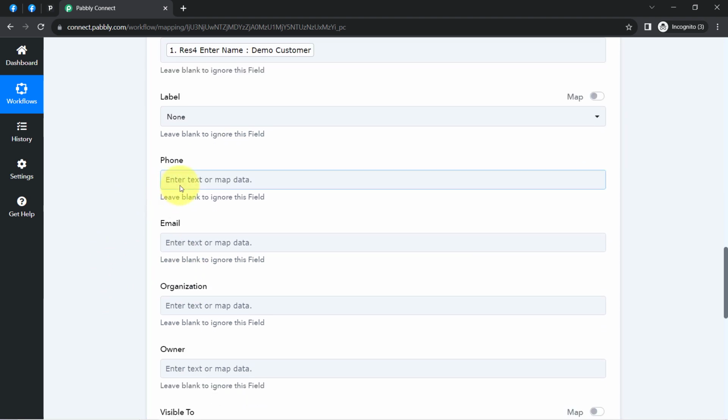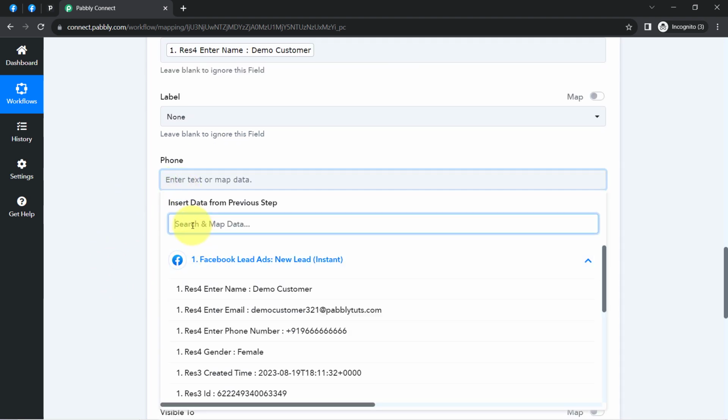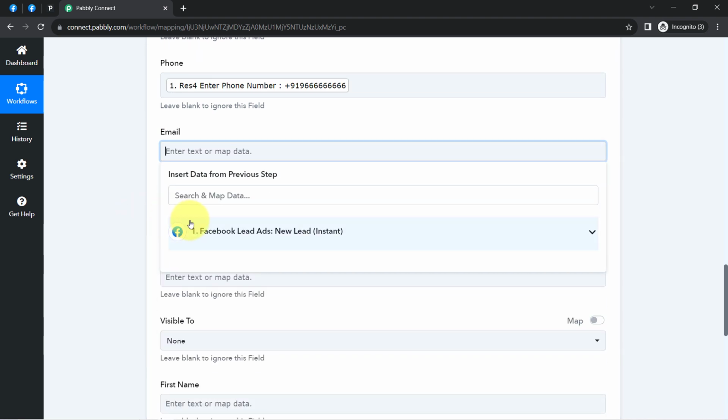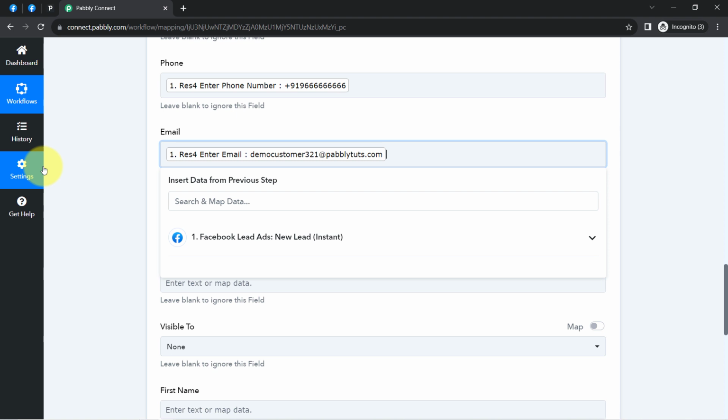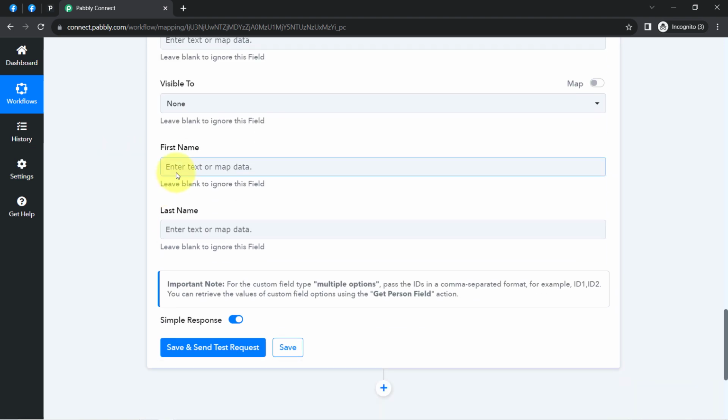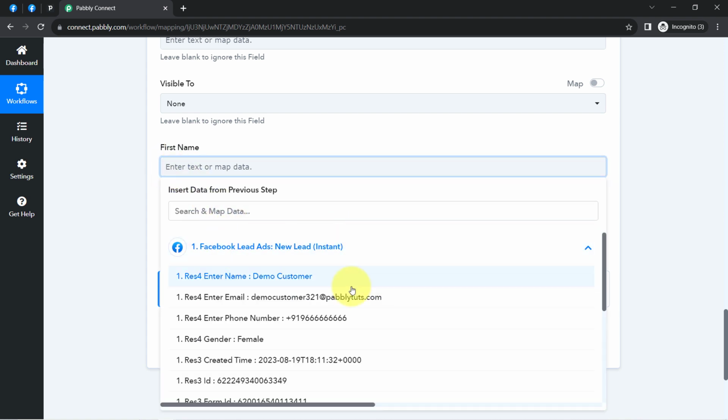Okay, but now you must be thinking, what is this mapping, what is the importance of mapping? Whatever details we map here will be replaced automatically when this automation works in real time next time. It is asking for the first name and last name individually, but the problem is we have captured the name as a single field only.